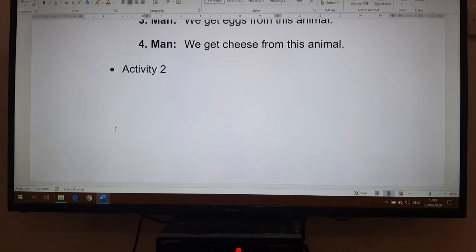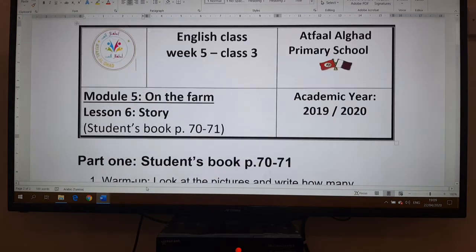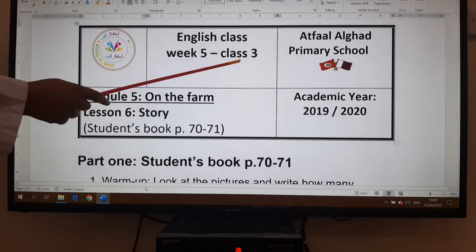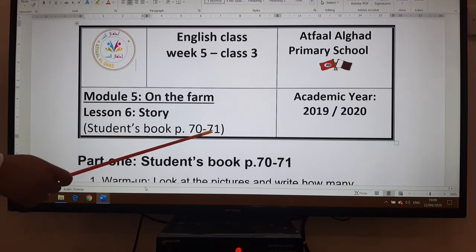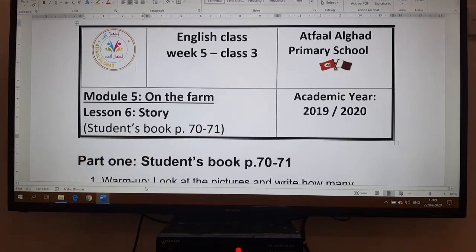Now let's go to lesson 3. Lesson 3 here is about story. It is the third session in week 5, but it is lesson 6, story. You find it on page 70, 71.